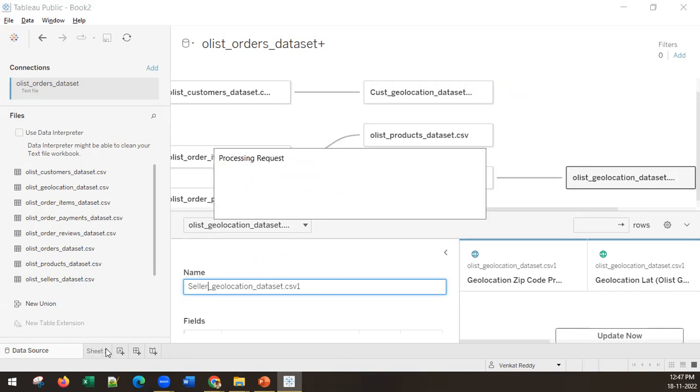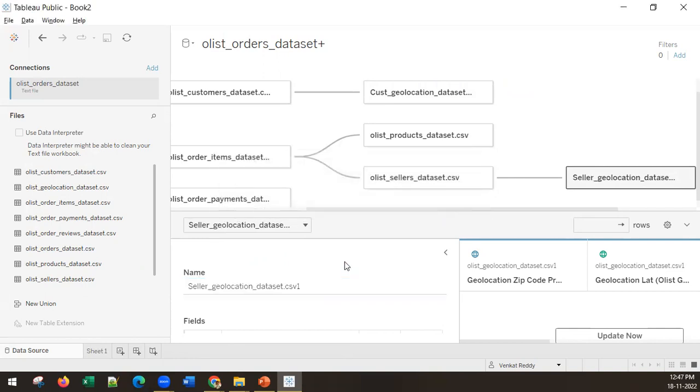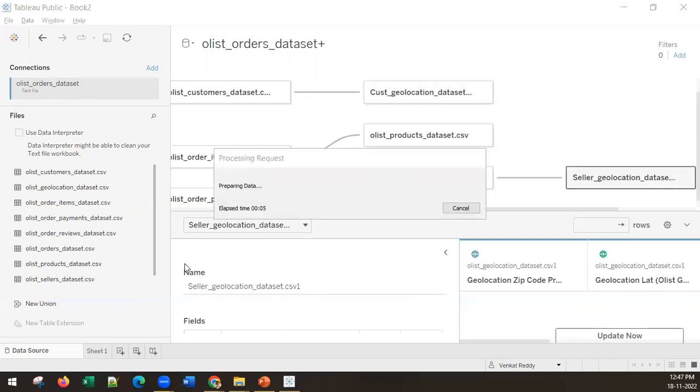Now, if we go to the sheet, let us try to draw some graphs using this. This is Brazilian e-commerce data. Let us try to draw all the sellers on the graph, where all the sellers are and what is the sales that they are making. How much sales it is making. Every seller, how much sales they are making. We'll try to create a graph.